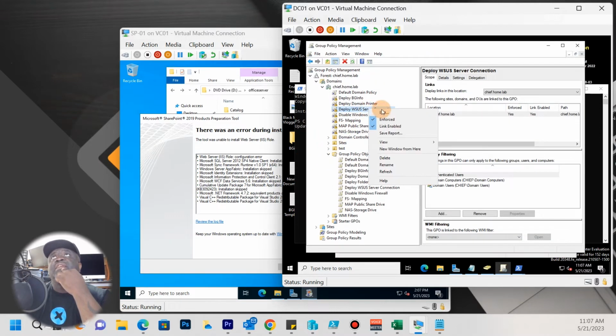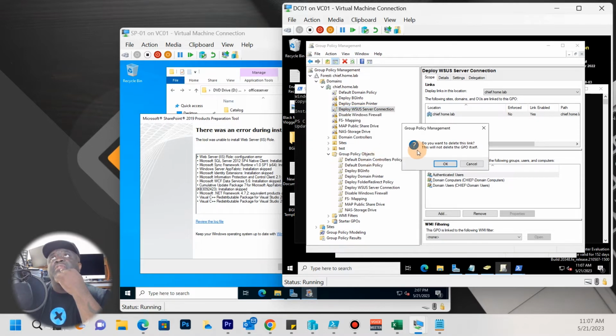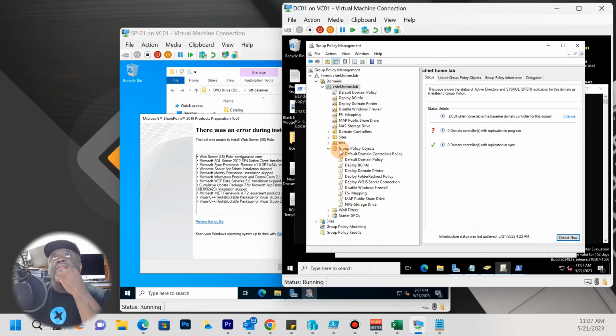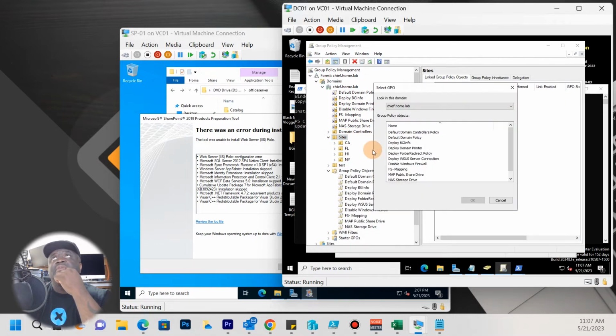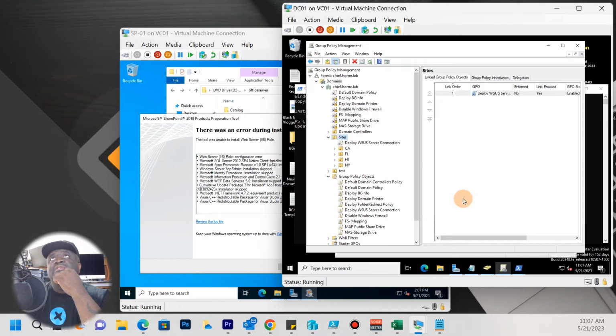So I'm gonna go ahead and take this off, and then I'm gonna remove it. And then on the site itself, only to the site is where I'm gonna link that GPO, where it's Windows Server WSUS, and then enforce it only on this site. So not the entire domain. Okay, so that means only computers that are in this site will get that.